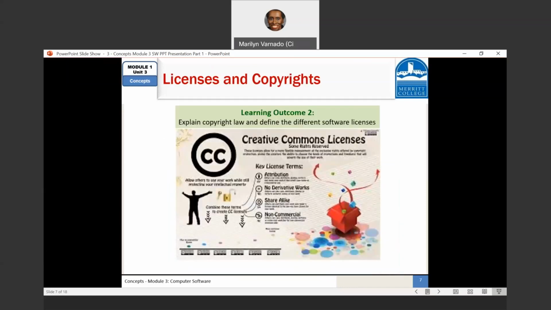Now let's move on to discussing learning outcome number 2, which is explaining copyright law and defining the different software licenses. Just because it is easy to copy and share digital content, such as other people's documents, photos, and music that you get from email or posted on your website, doesn't mean it's legal to do so. Copyright and intellectual property laws, as well as software licenses, govern how you can use digital content.